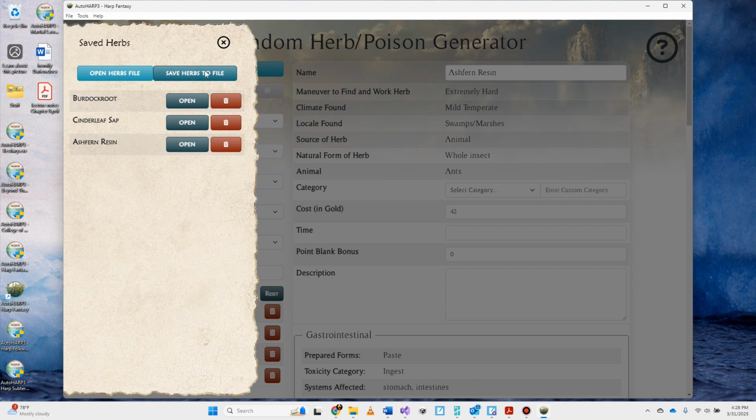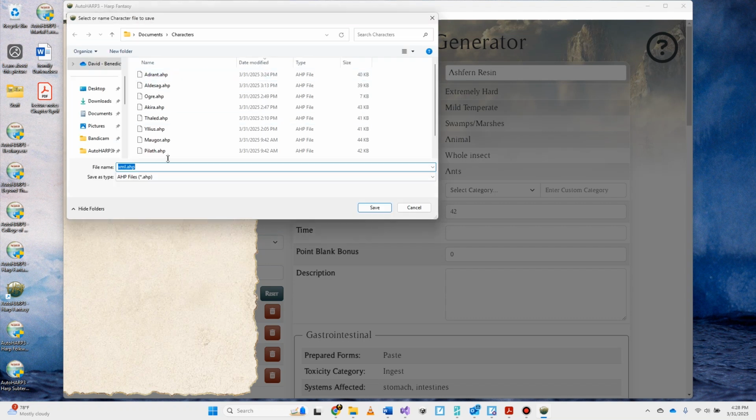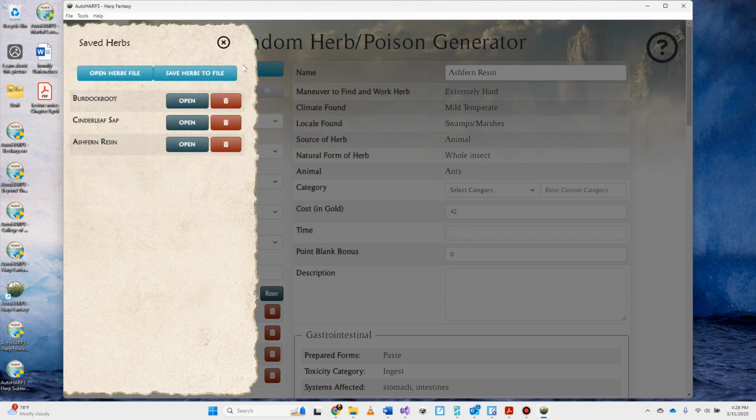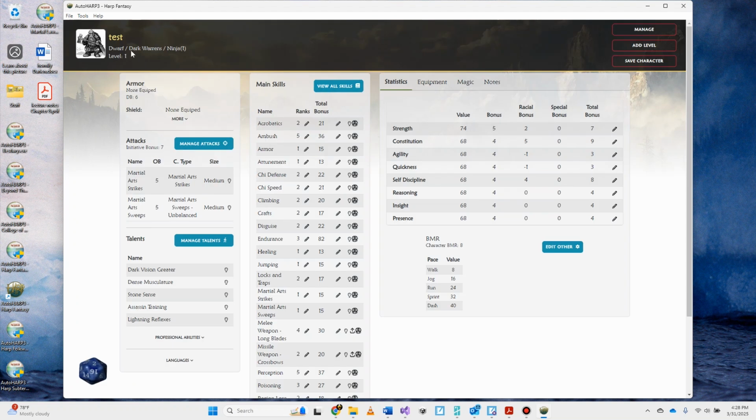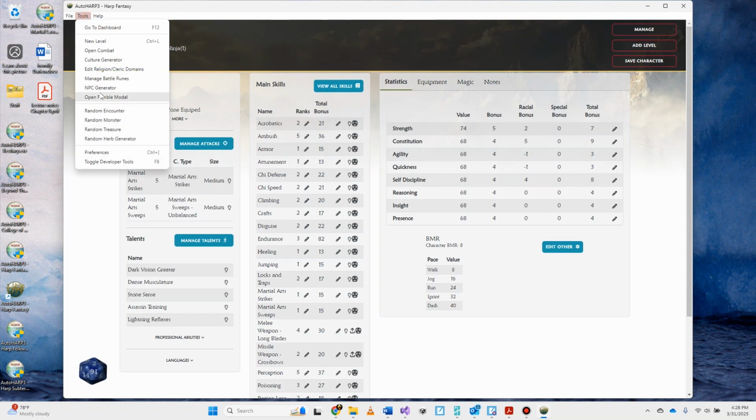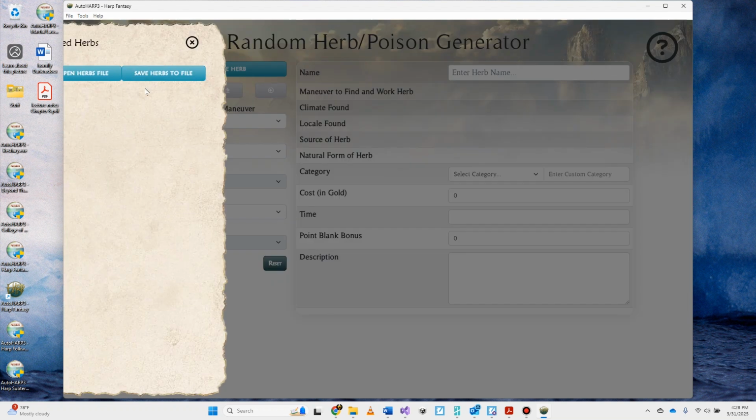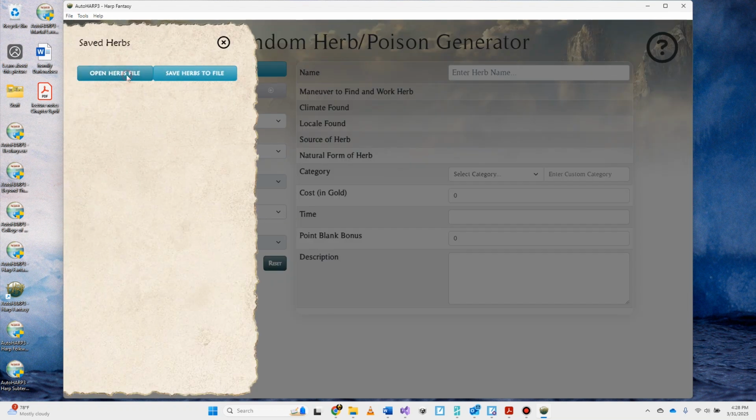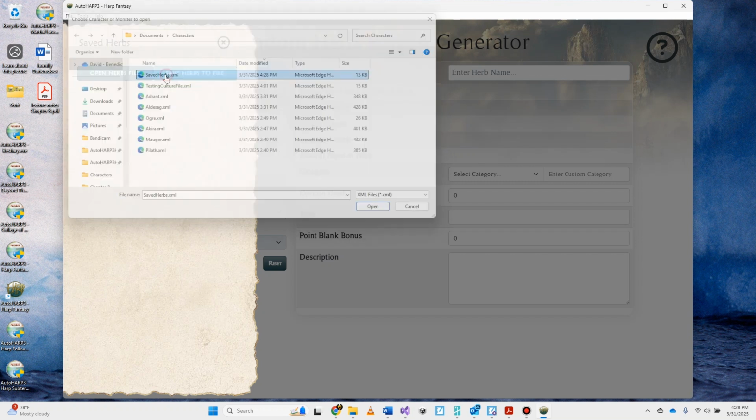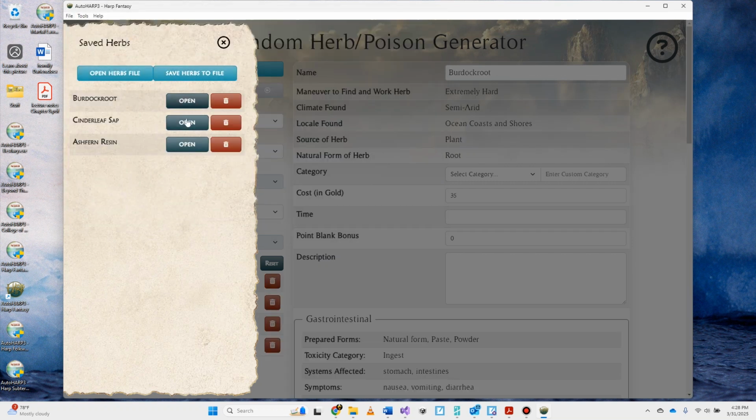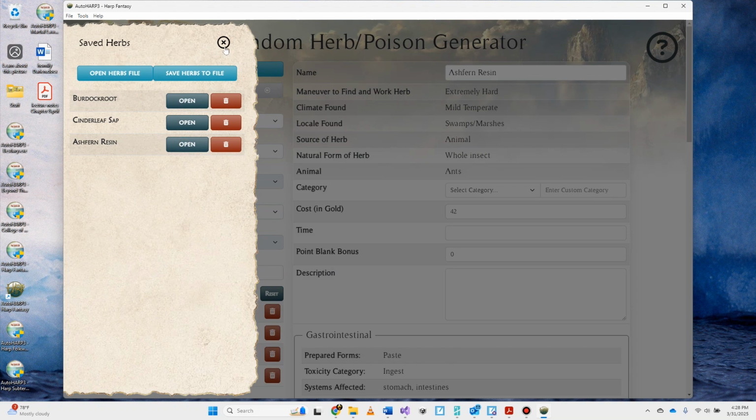I can save these to file. So if I just save this to saved herbs, and I save this as an XML, I can make that change and close. And here's how that works. Let's say I close, and let's say I go back to creating my herbs. You'll notice that nothing's open. But if I go to open herbs file and select that file that I just saved, saved herbs, they will open up here, and I can make changes and save those changes back to file.